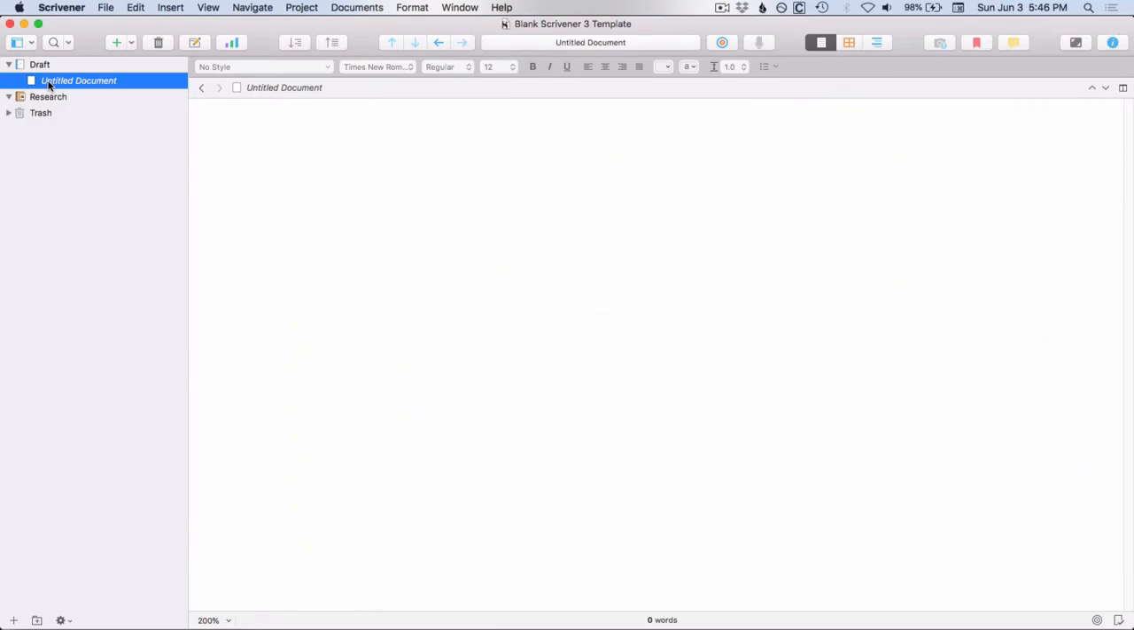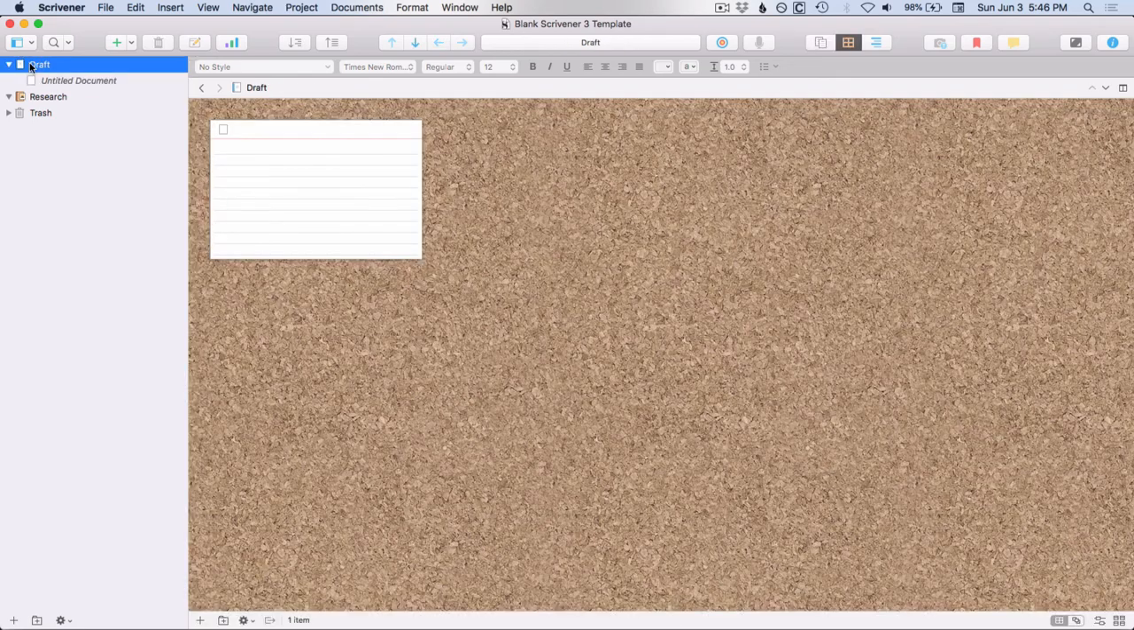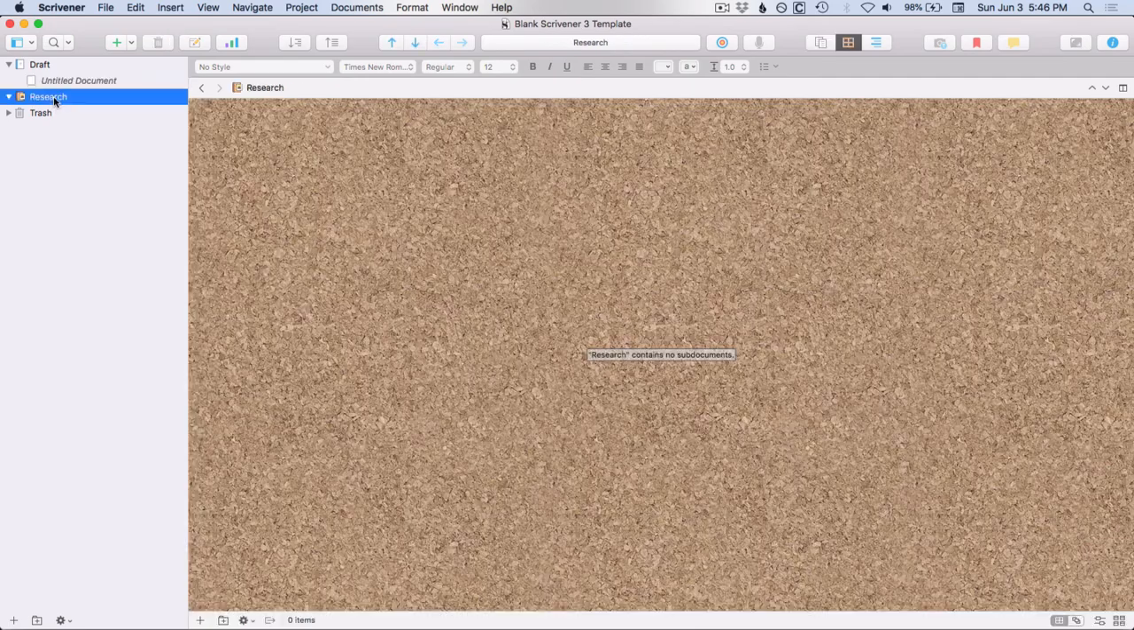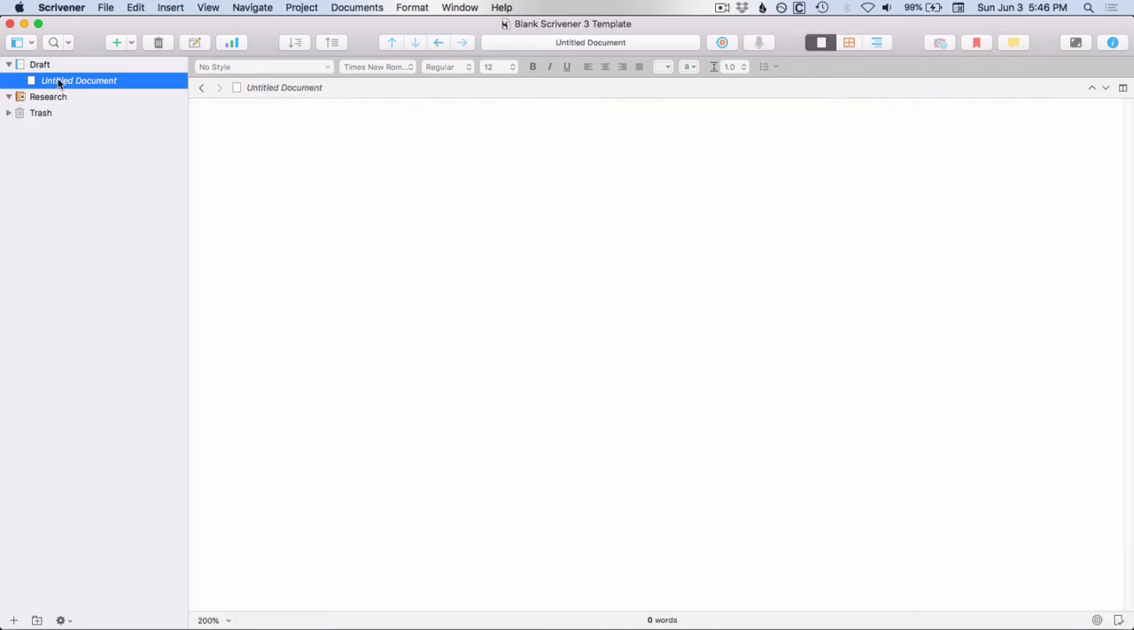So this is what your desktop will look like in your blank template for Scrivener. As you can see, you have your draft folder, you have one subdocument that's untitled, then you have your research folder and your trash. So there's no special formatting set up, and this is just basically your bare bones. So if you really don't have any idea as to what type of structure you want, and you find the idea of having additional folders a little intimidating, you can just start with the blank template.